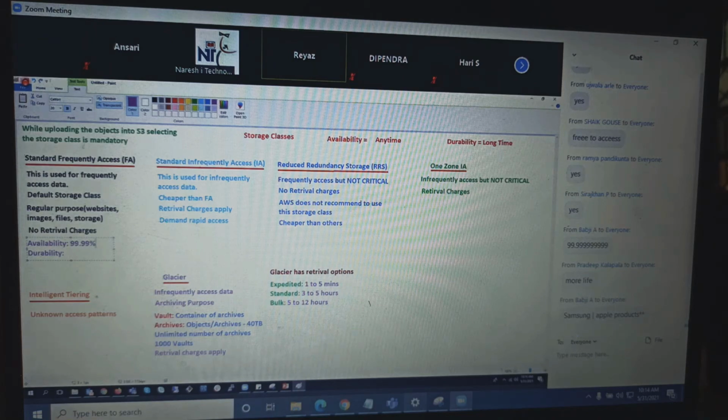So guys, availability here is 99.99%. It will be available. And how long it is available? The durability is 99.999999999, instead of ten nines, we call it 11 nines. So the durability it is giving is 11 nines.